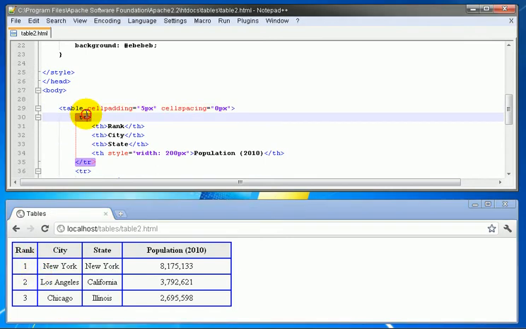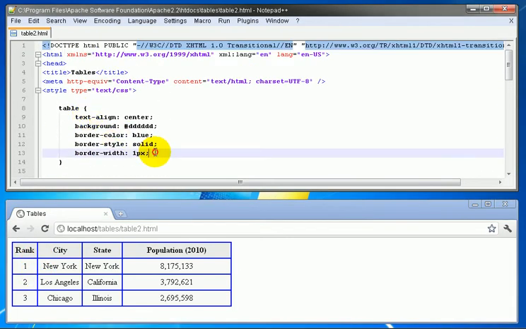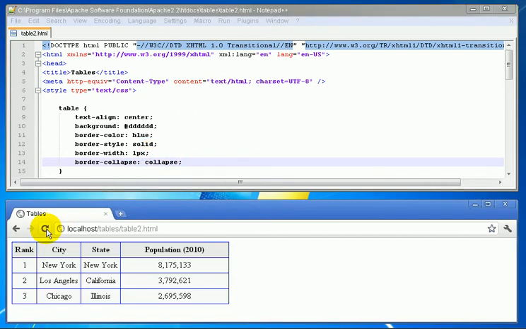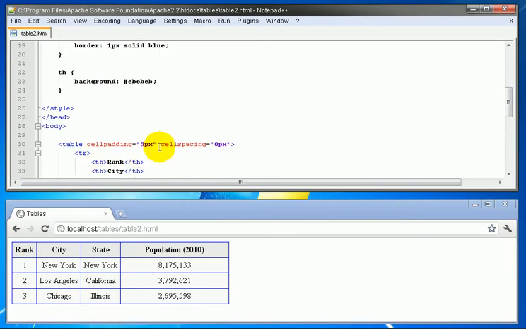To deal with this, we'll use the BORDER-COLLAPSE property. This property merges borders of neighboring cells to one border. Notice that the border is now only 1 pixel thick. I'll delete the cell spacing attribute because we don't need it anymore.